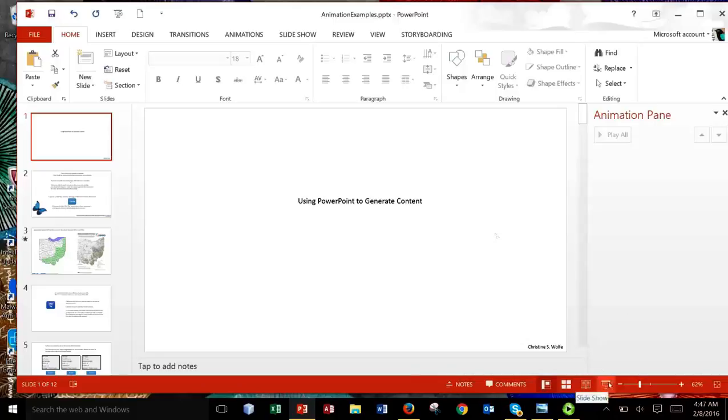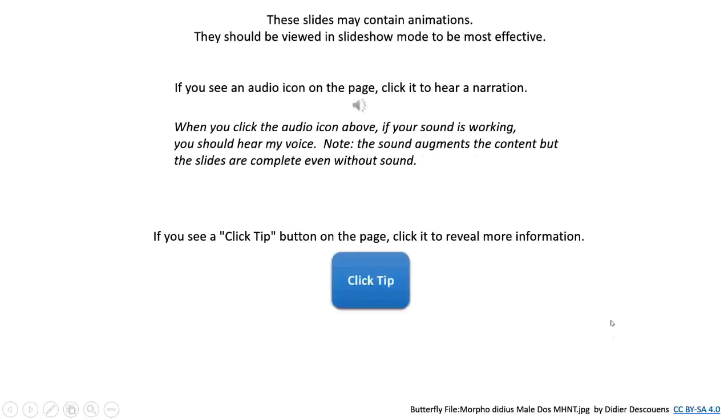I'm going to do this in presentation mode. That's one of the things you kind of have to get your students comfortable with, is in order for the links and the animations to work, you have to view them in presentation mode or slideshow mode. It doesn't work if you're just in edit mode. In fact, I start all of mine with this first slide. This slide is telling them that they're going to be using slides that have animations and that they need to use it in slideshow mode. If there's a video icon, they should click on it.